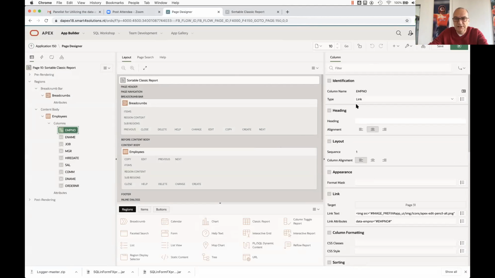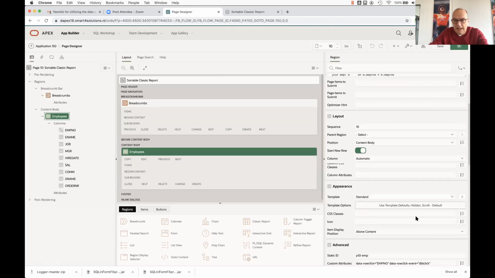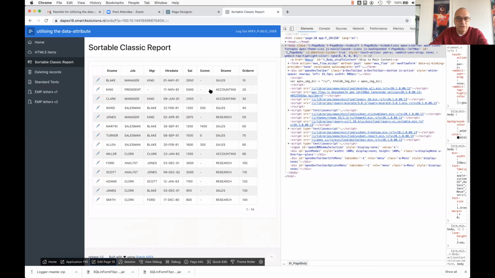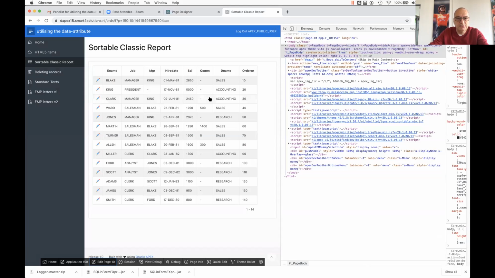The empno column has a link which goes to page 31. And next to the data row click, I also give it the data row click event of double click. So I actually need to double click the row to be able to open up the detail. So far, the functionality you also saw in the previous item.